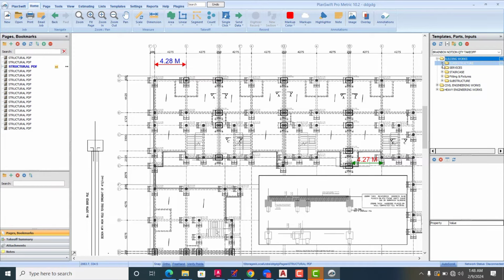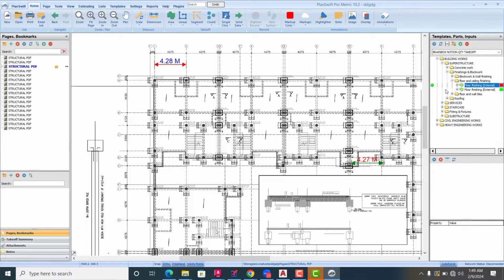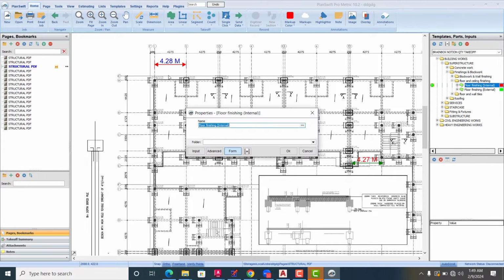You can go to finishes, go to floor finishes. Come to finishes, come to floor finishes. So we can use the internal finishes. Once you click here, you can just pick on this point, then you will come here and it will bring out a menu for you like this.